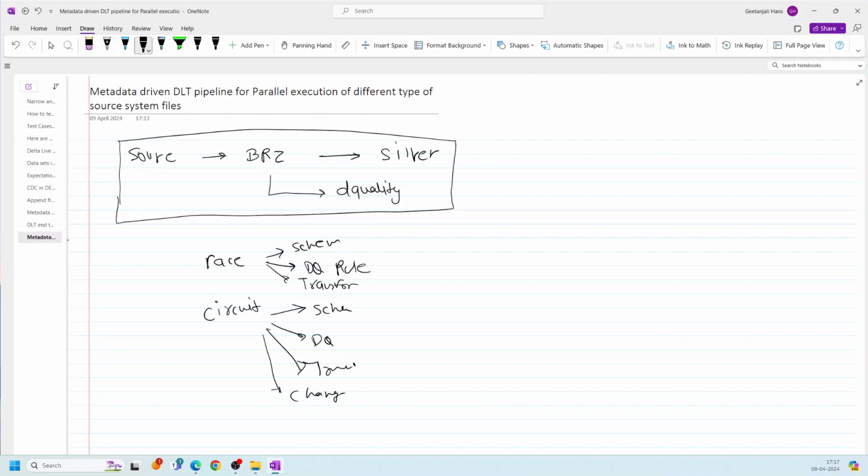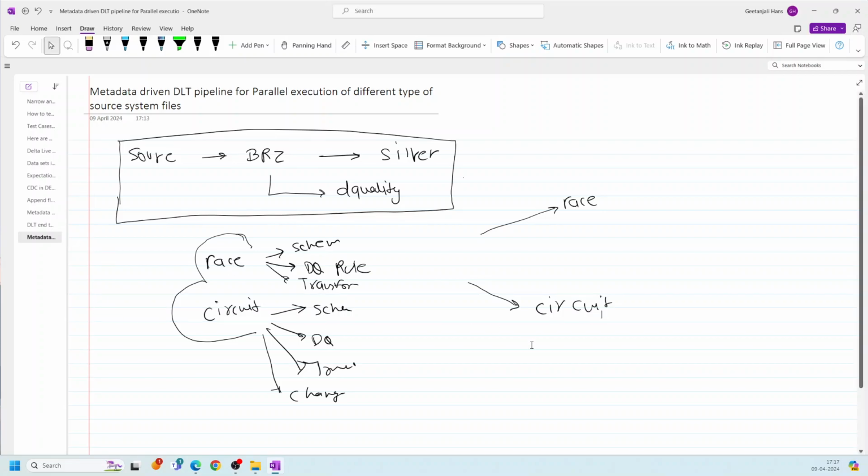So what I want now is that my notebook should run based on the different types of files I have, and this execution should be in parallel. As soon as I run my pipeline, it should start ingesting the data for races as well as for circuit in parallel. I should not use another notebook just for the ingestion process. That's what I want to do now. Now, how to handle it?